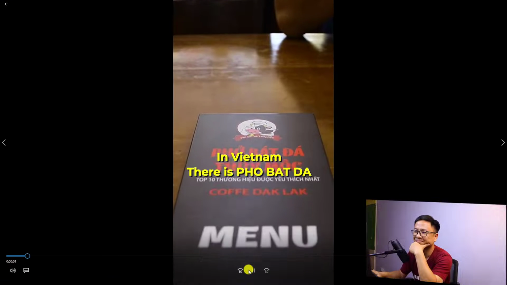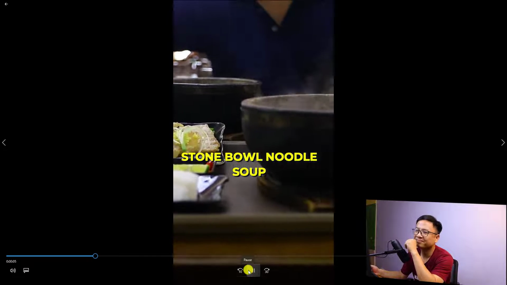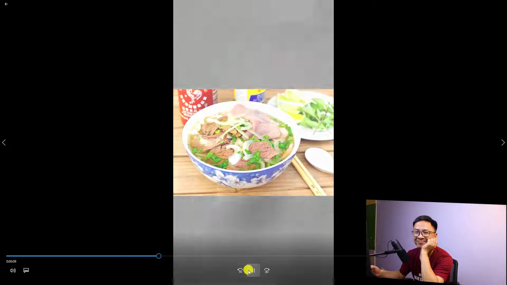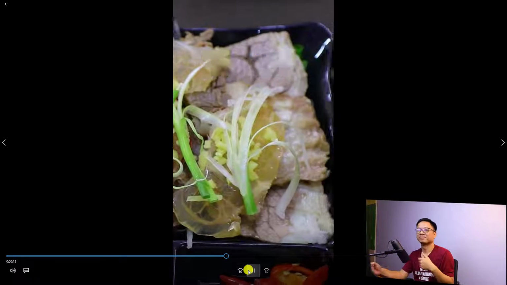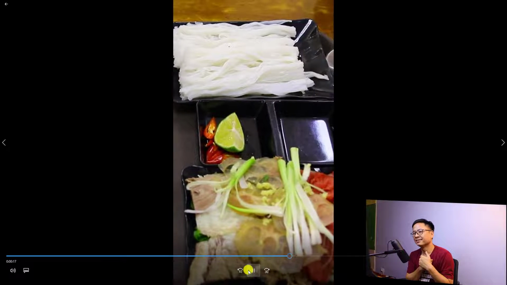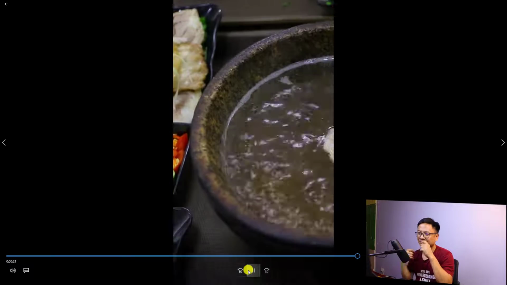Don't you know that in Vietnam there's a special kind of pho called pho bát đà or stone bowl noodle soup? It is originated from traditional pho. However, you will have to cook yourself. One set of stone bowl noodle soup includes fresh beef, vegetable, and a stone bowl with special soup inside. So if you come to Vietnam, this is a must try local food for you.